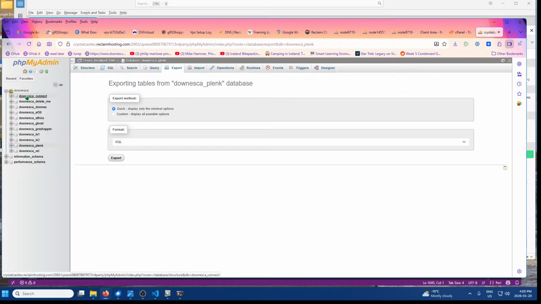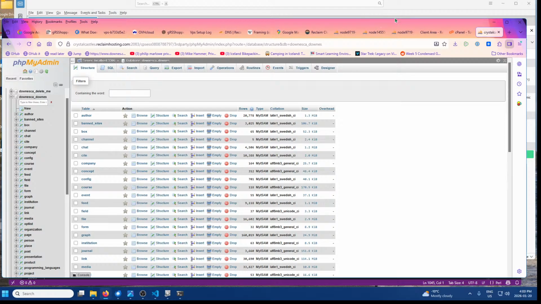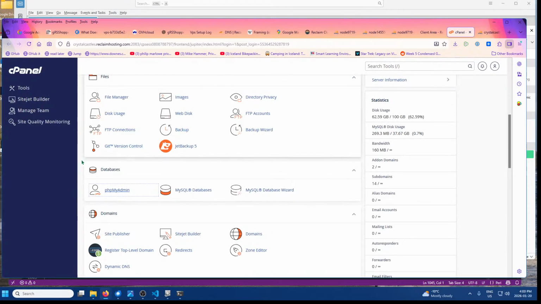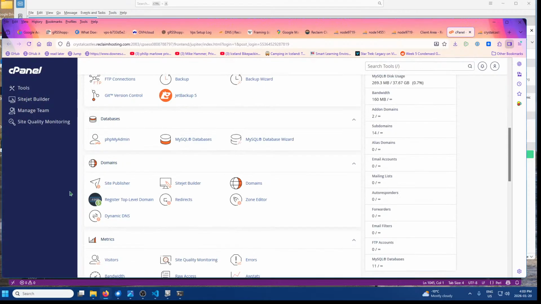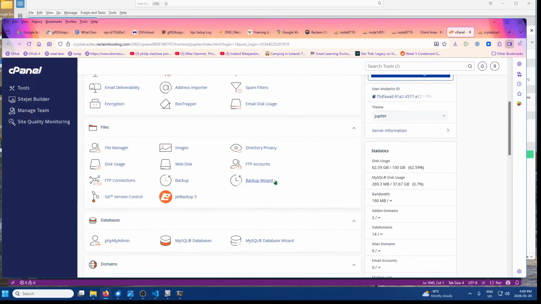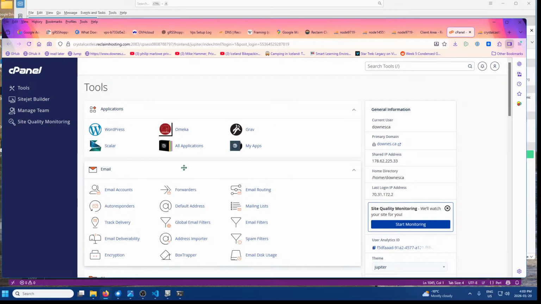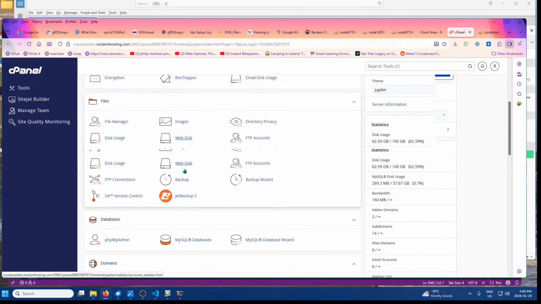No, we might have called it something different, right? Let's go back here to down CA downs. Oh no, that's right, we can't. Let's go back to cPanel and let's go to, I think I should have SSH access.